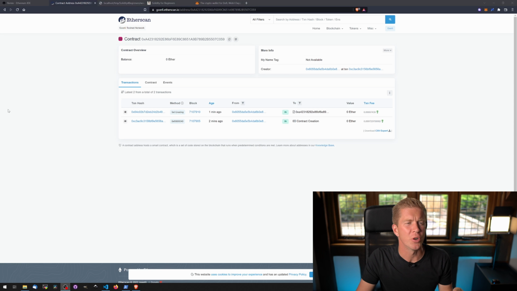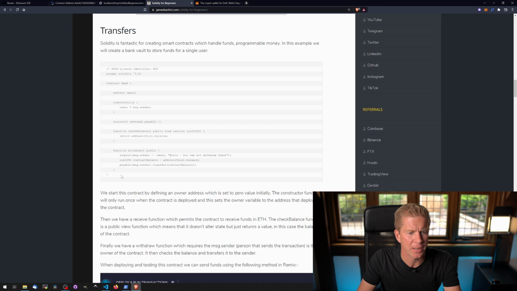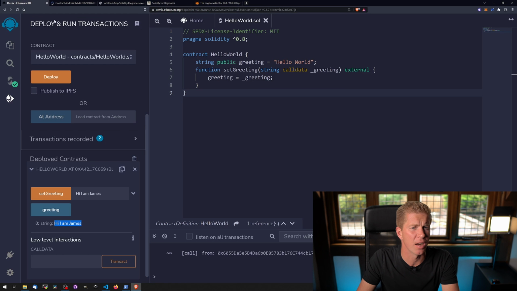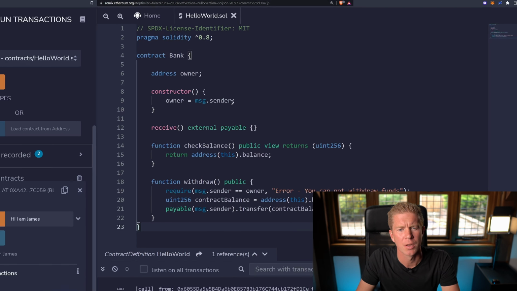Okay, now let's go through some more examples and learn a little bit about Solidity code. So one of the things that I find most interesting about Solidity is the ability to have transfers and transfer funds around and have a kind of programmable money. So let's look at how this would work.